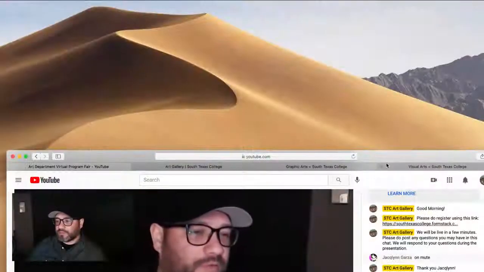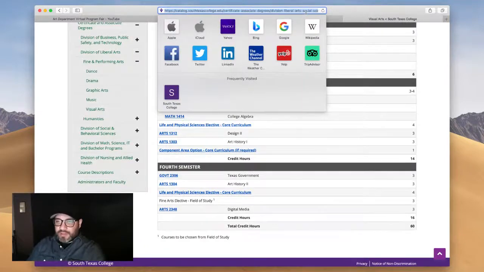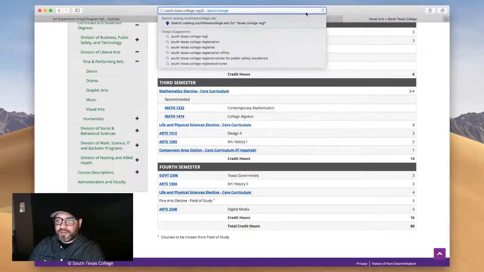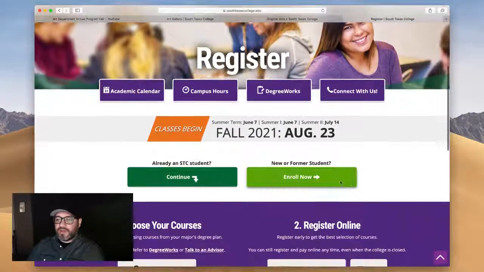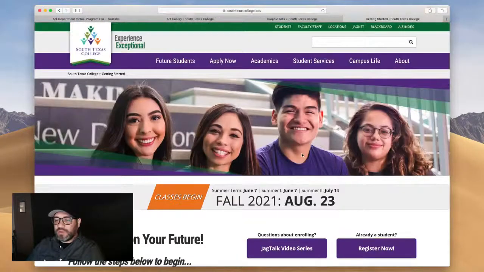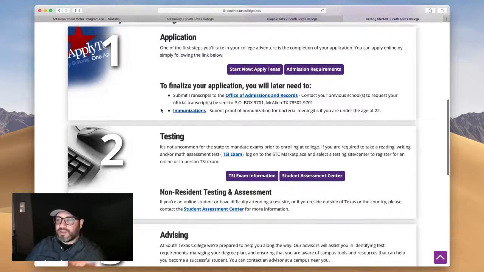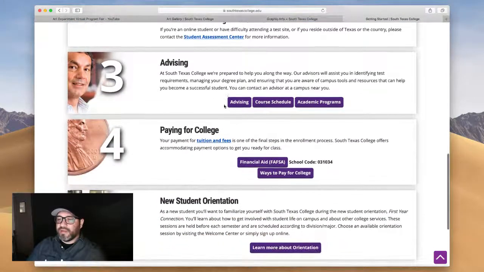Let me jump back over real quick. If you go into the web page, just go to South Texas College register. You'll find information on where to enroll, how to enroll, and the steps that you'll need to submit your application, FAFSA, make sure the TSI requirements are taken care of, and financial aid.